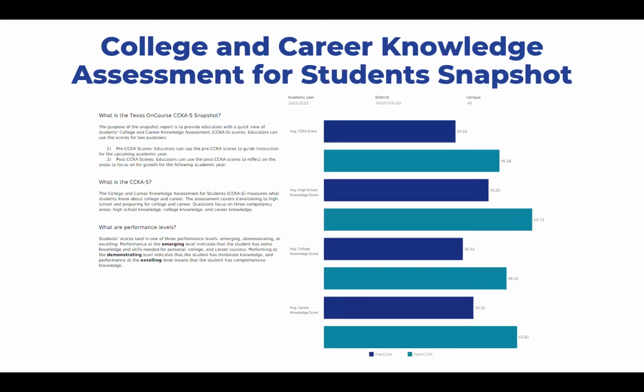And that's also broken down by the different subdomains of high school knowledge, college knowledge, and career knowledge, as there are different questions related to each of those subdomains. So if you administer the assessments, you get a score report like this that summarizes student performance.